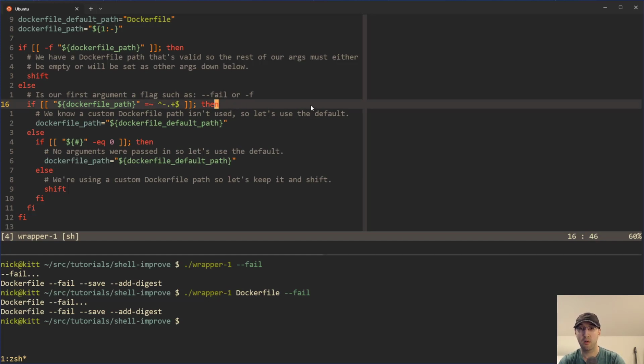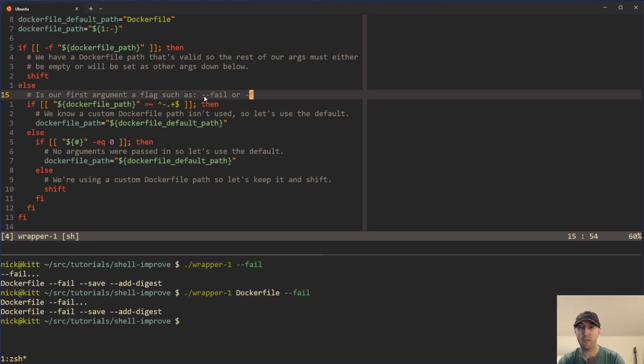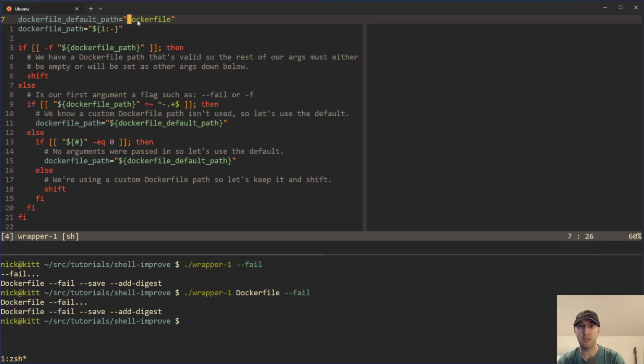And by the way, you will need bash 4 or above. So if you're running macOS, you'll want to brew install bash, probably a good idea anyways, because that's running an ancient version of bash from like a million years ago. So we do a regex here, right? If the input starts with a dash followed by one or more characters, so it could be --fail or -f or basically any flag that you want, then it is going to be a flag that you passed in, right? So we know a custom Dockerfile path wasn't used in that case because we know that it's going to be a flag in that case. So let's just use the default value of the Dockerfile path, which in this case would be Dockerfile.